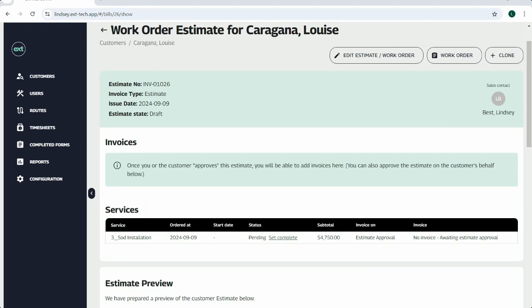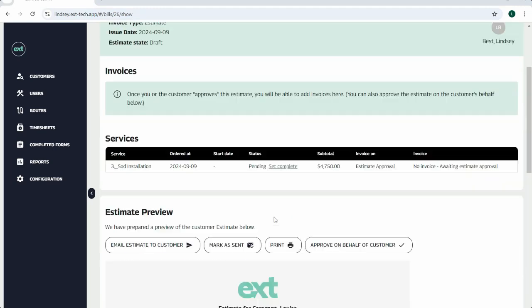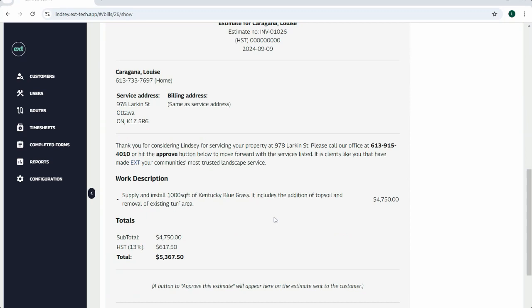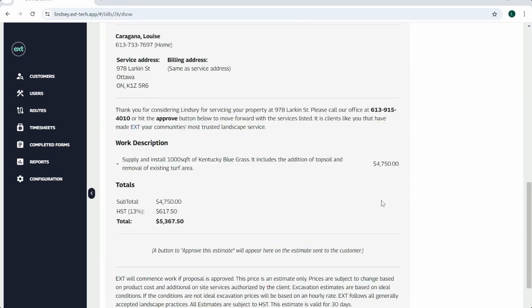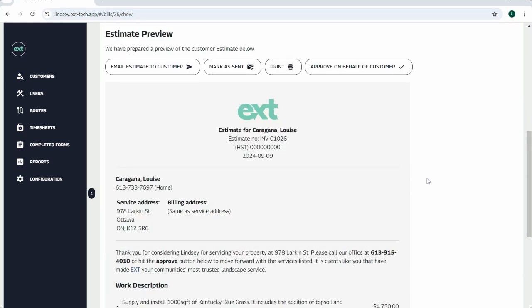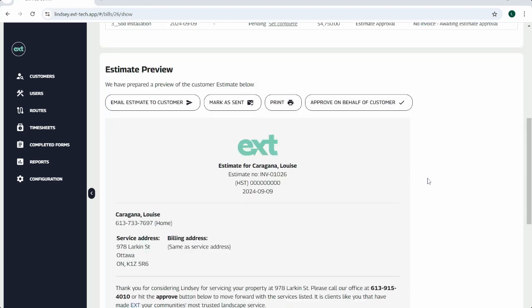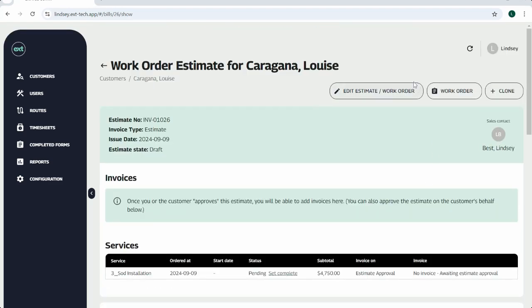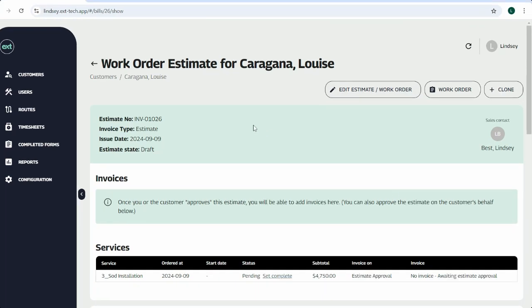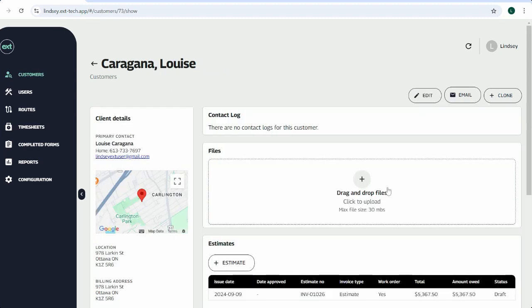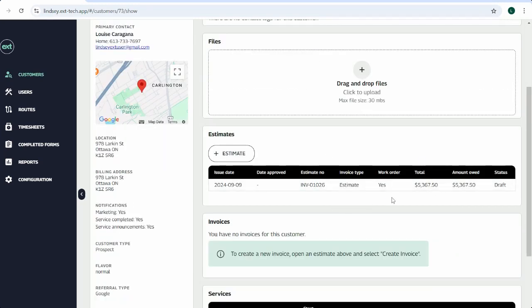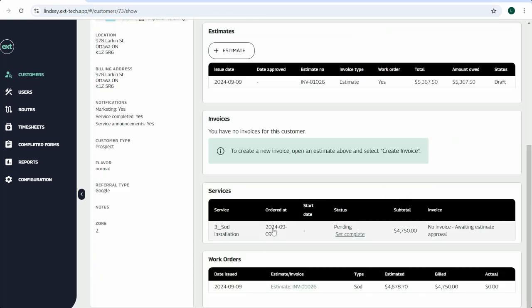This will bring you to a new screen where you will see the details of the estimate, the services within the estimate, and if you scroll towards the bottom, an example of the estimate to be sent. You can still go back in and make changes to the estimate or work order if needed by clicking here. Let's go back to the main client file. If you scroll towards the bottom, you will see the estimate, the service within the estimate, and the work order. And you've just created your first estimate with the work order.